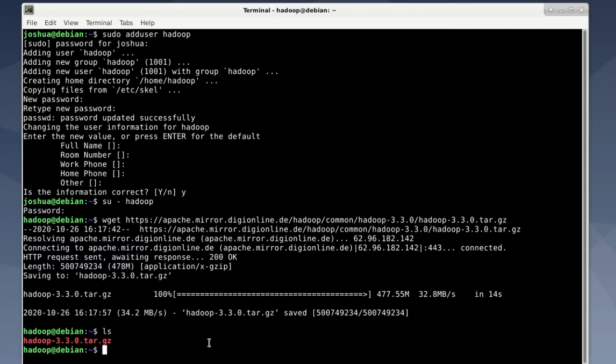Notice that the downloaded file is not just a simple binary file like an .exe file in Windows. It is archived and compressed. In order to use Hadoop, we need to unpack that file. The command to do so is a bit cryptic, but if you use Linux long enough, you will get used to it. So I'll just enter tar -xzf and then just the name of the file and hit enter.